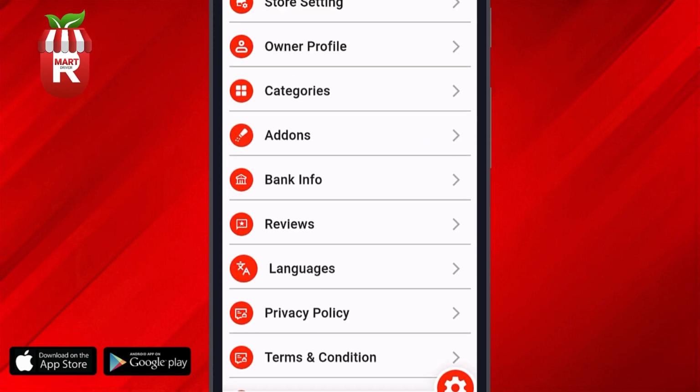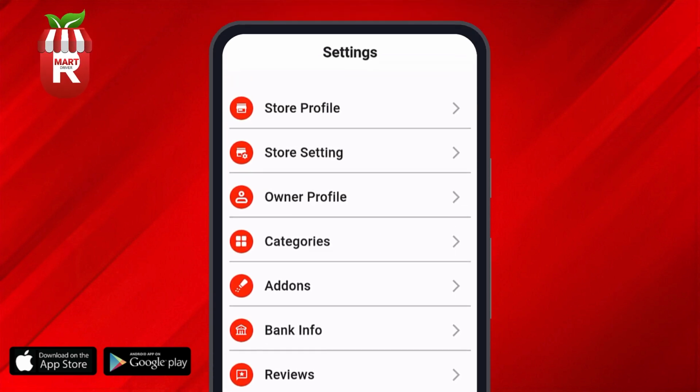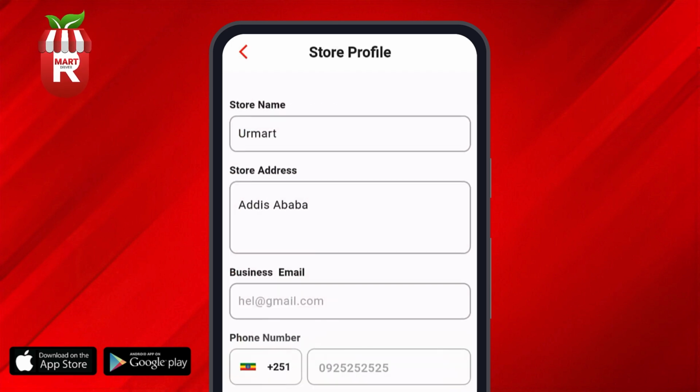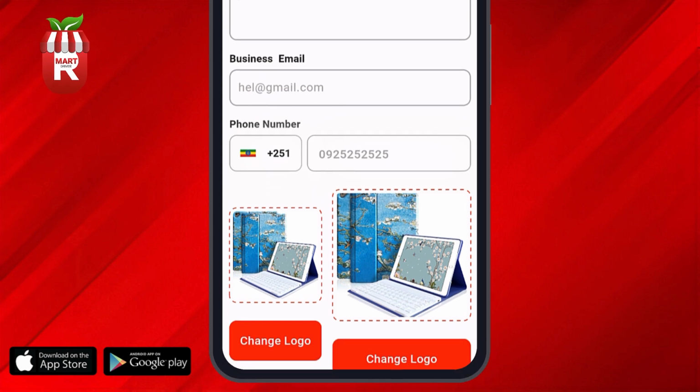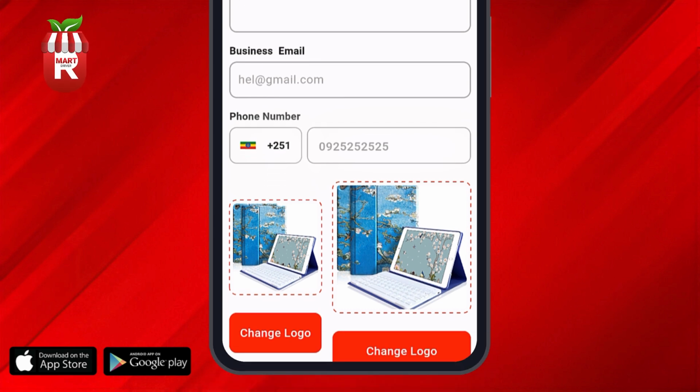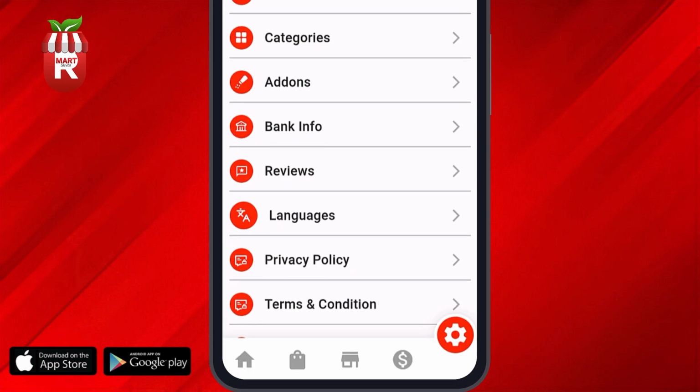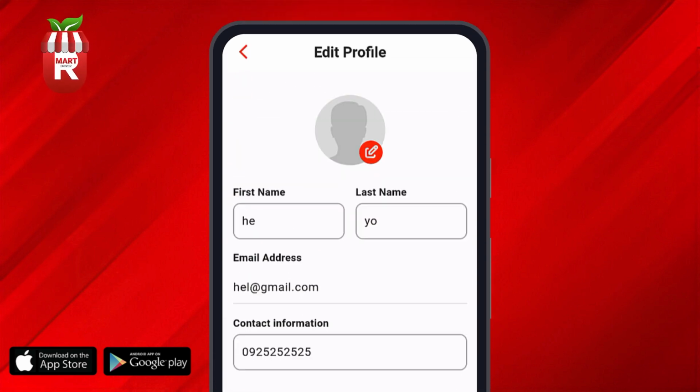Under Settings, you can manage various aspects of your store, edit your store name, update the store address, and change your logo as needed. Note that the business email and registered phone number cannot be changed once set. Your owner profile holds the first and last name of the store owner, along with their contact information.